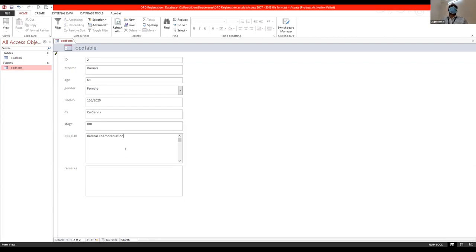Of course, this is a long box, so we can add all information regarding chemotherapy, regarding radiation, all the stuff. You can add as much as you want, since the type of data which we selected here is long text data.